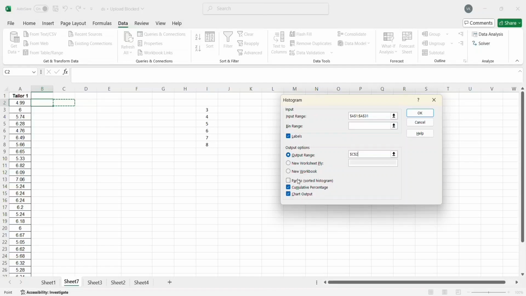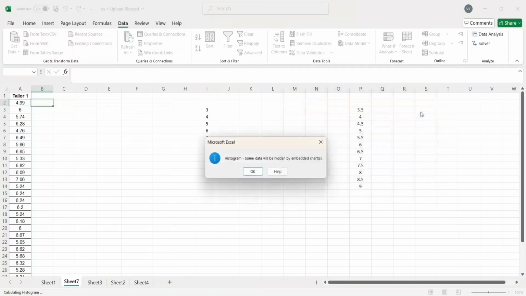There are options available where I can arrange the bars based on the most frequently occurring bar first. But generally we don't draw a histogram that way, hence I'm not putting a tick mark here. I put a tick mark on chart output, and I also put a tick mark on cumulative percentage, which shows how much cumulatively the percentage of data gets covered in each bin. To know that, we put a tick mark here, and now I click OK.